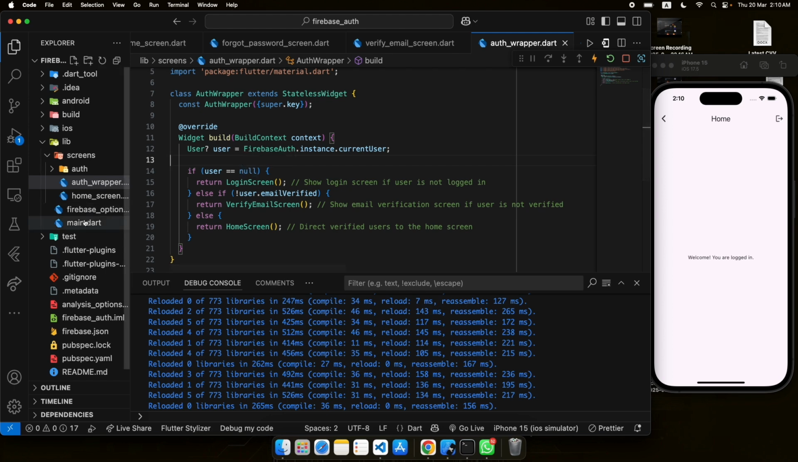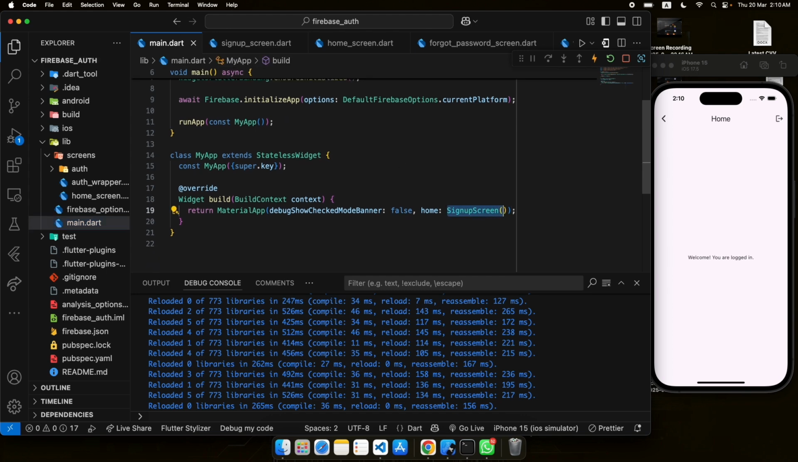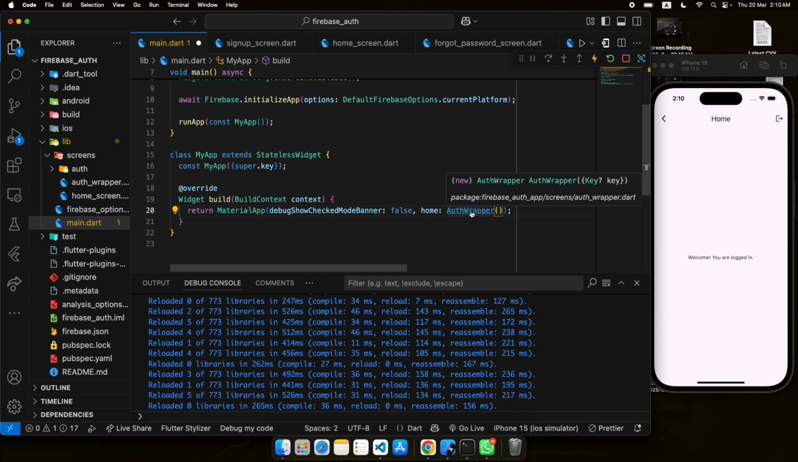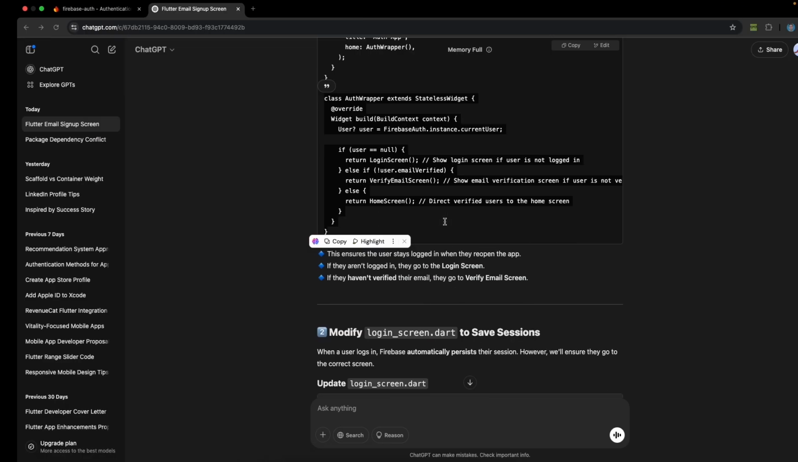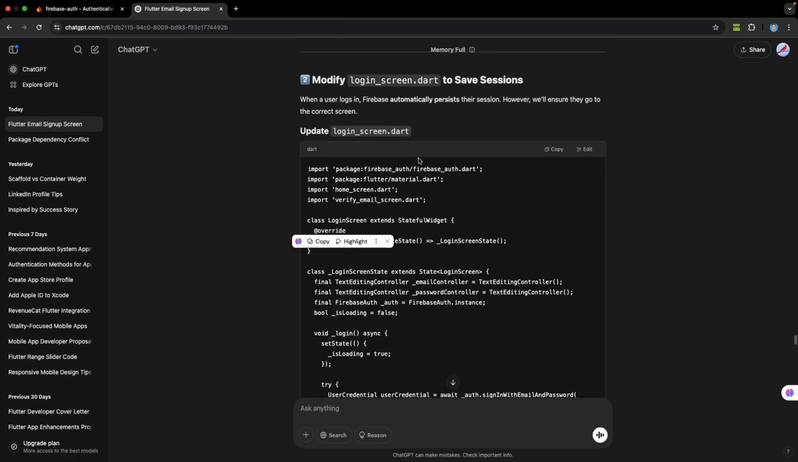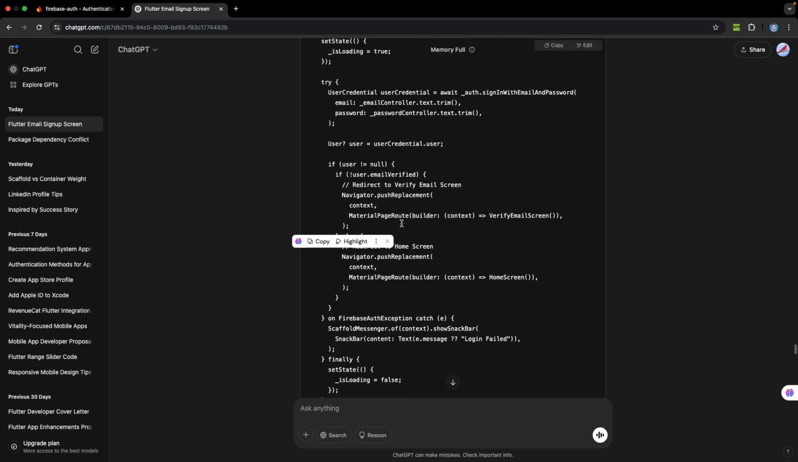So here in the main, what we do is, instead of going to the sign up screen, we move to the auth wrapper, and from the auth wrapper it is decided which screen we should go ahead with. And we have some modification on the login screen here as well. Let's see what it is.